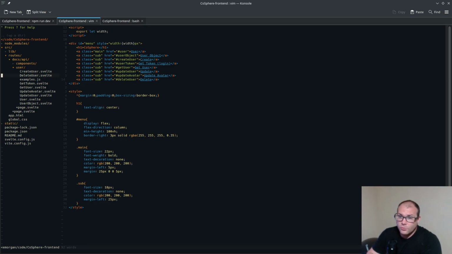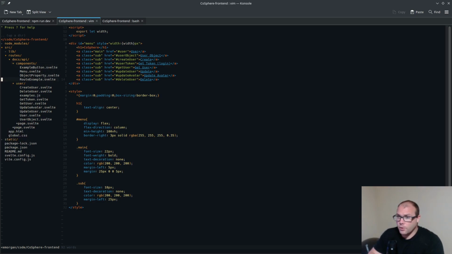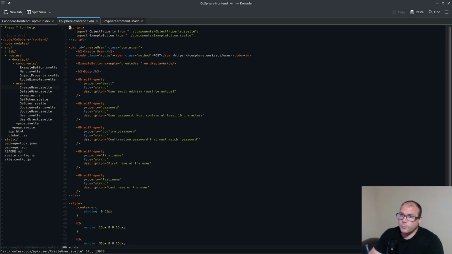So basically, this user directory will just contain examples.js and maybe routes.js, whatever. And then we create another component. We pass in this data. But let's take a look at some of these.